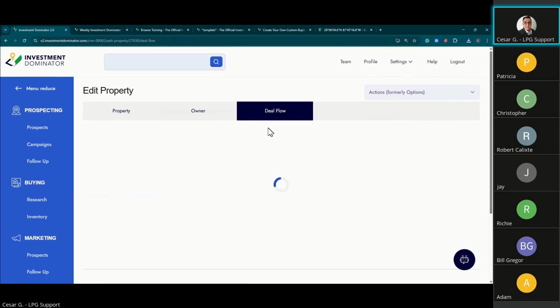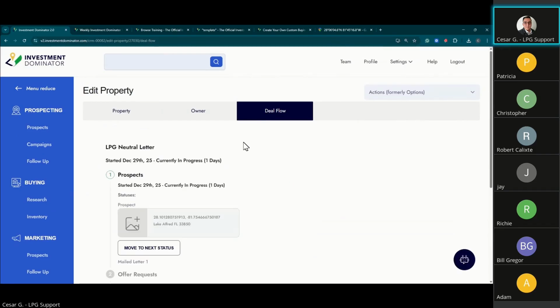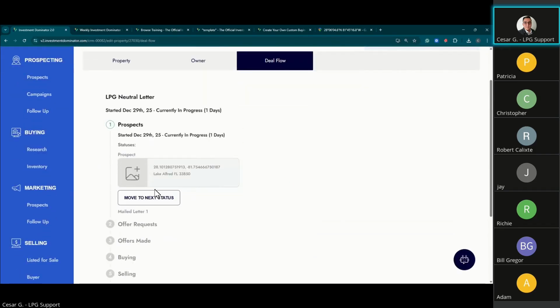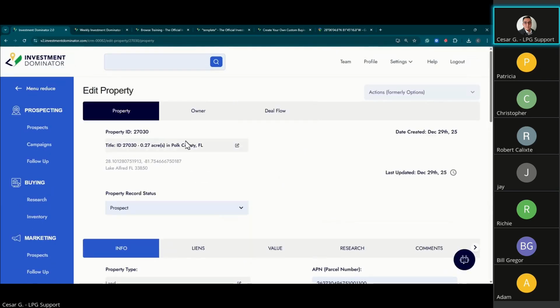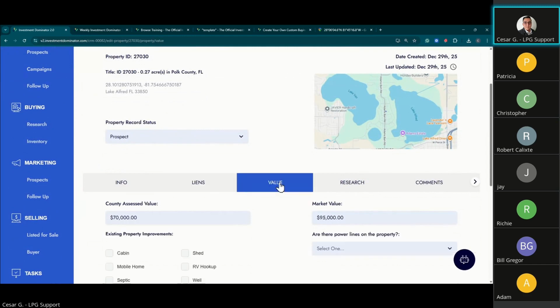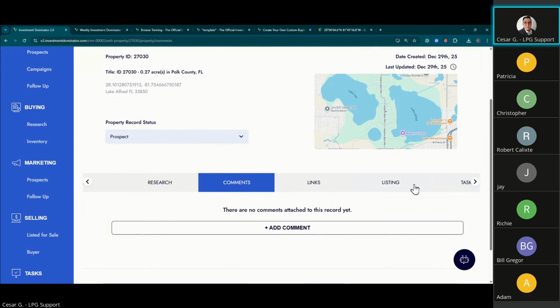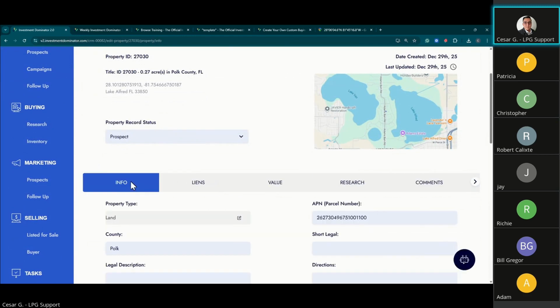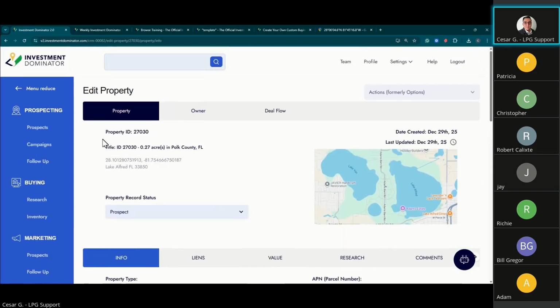And Dealflow is going to show you if this record is already part or wants to be part of a specific business or letter that you're going to set. I said business, it's Dealflow. That's how you can see the details on this property specifically: liens, value, research, comments, you name it. You can play with it, take a look at it, and make sense out of it. If you have questions, you can always reach out to your concierge for business-related questions, or shoot us a ticket if there's something on the Investment Dominator you want to understand better.